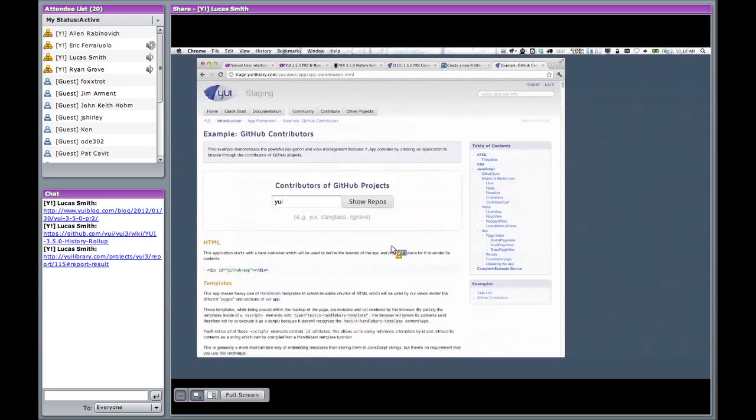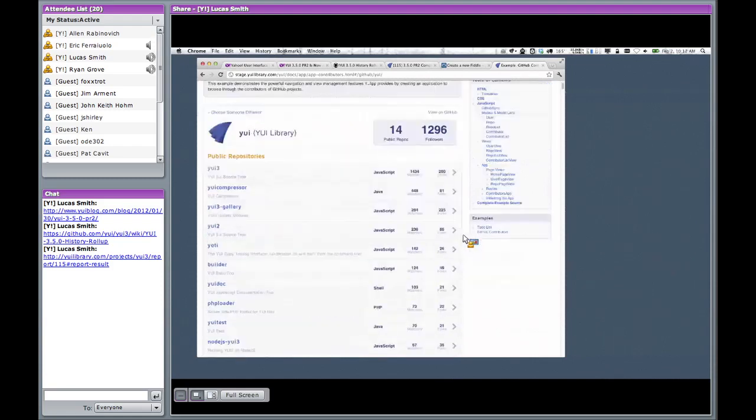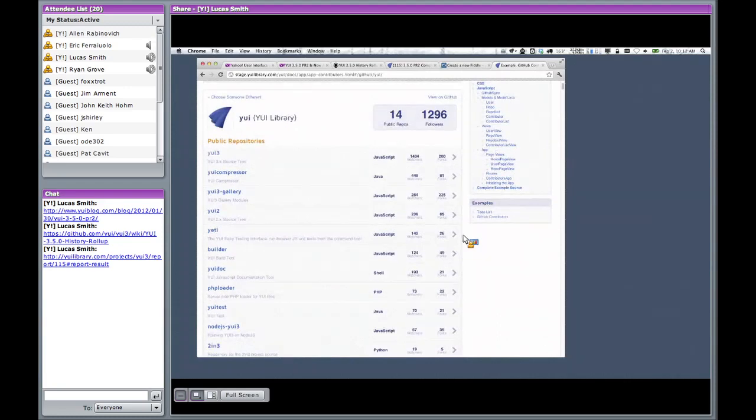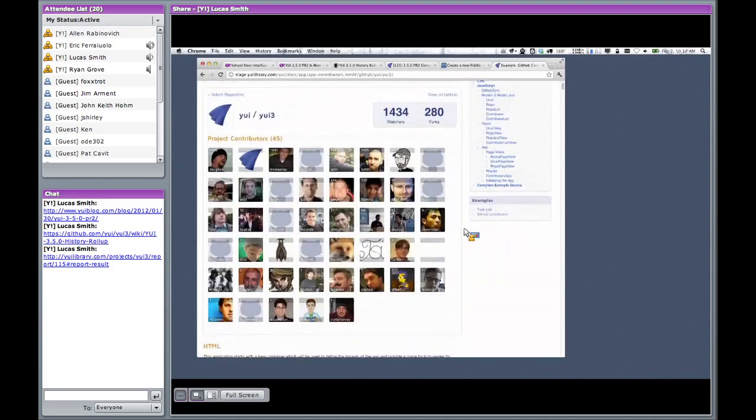So this example is showing using y.app model list in Vue, and what it does is it provides a way to see contributors to GitHub projects. So you can type in a GitHub username, in this case YUI, see the list of repositories that the YUI GitHub user has. You can choose one of them, say like YUI3. And it will show a list of all the contributors and has a little number for the number of contributions they have, which I believe is either commits or something.